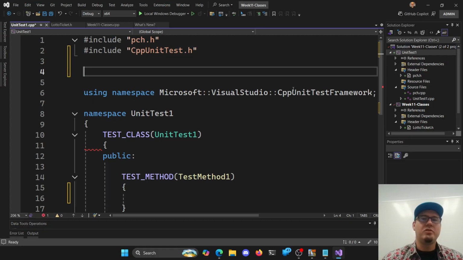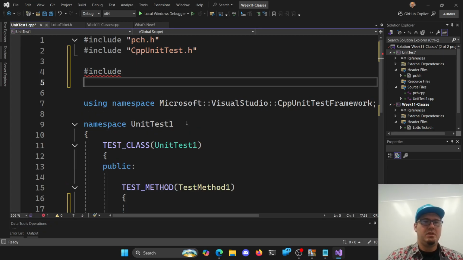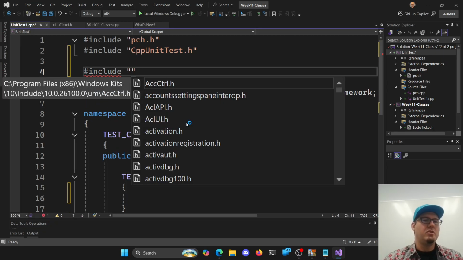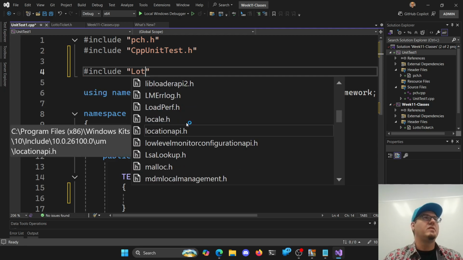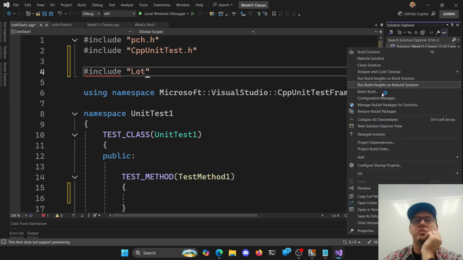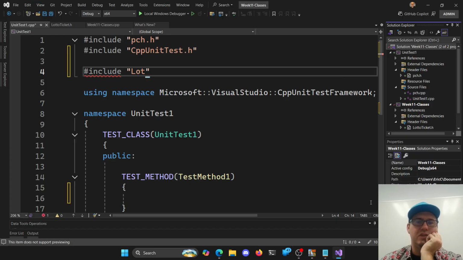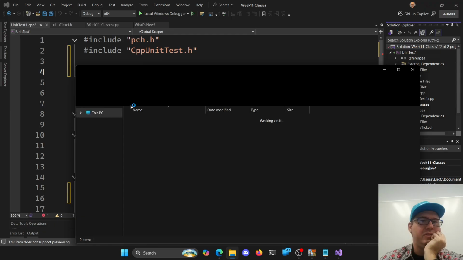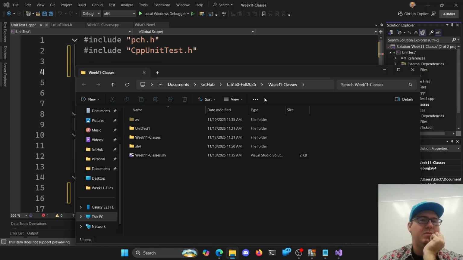So the first thing we have to do is go get our lotto ticket code, right? So we want to include, now when I just put in quotes here, it doesn't know where lotto ticket is because it's not in the same folder, right? If we look at this folder structure here, I go show in Explorer here, we'll see I've got my project here.